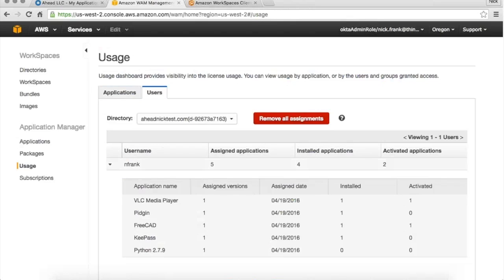Essentially, I can see for this user, nFrank, what applications are assigned to them, if they've installed them, and if they've activated them, meaning have they used them. So you can see I have 5 different applications assigned to me. I've only installed 4 of them, and I've only actively used 2 of them. So it's a different paradigm and a different way to get quick access to who is using what and what we have installed on these workspaces.